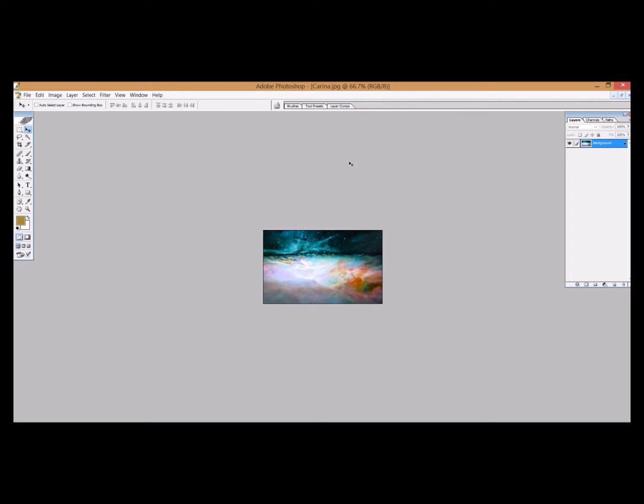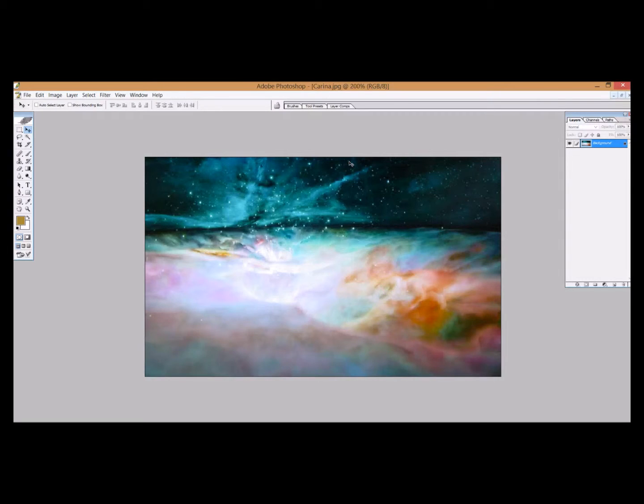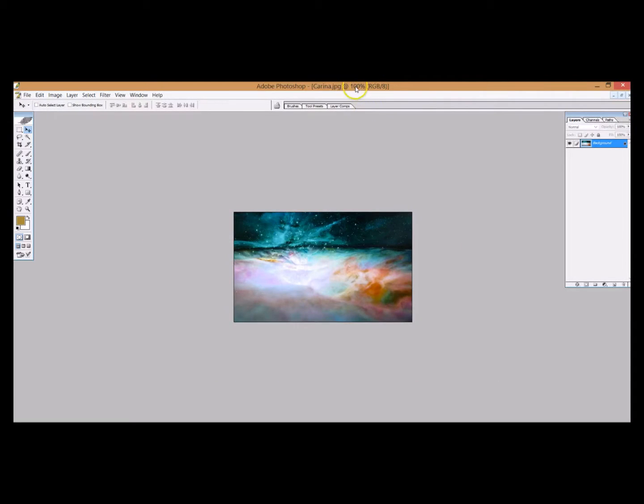Up here, it tells you it's 66.7%. If you hold down the Control key and then hit the plus key, it'll bring it up, or Control minus key, it'll bring it down. Now it says it's at 100%. So if somebody is looking at this on their computer that you're going to send it to, this is going to be the size that they'll see it in general.